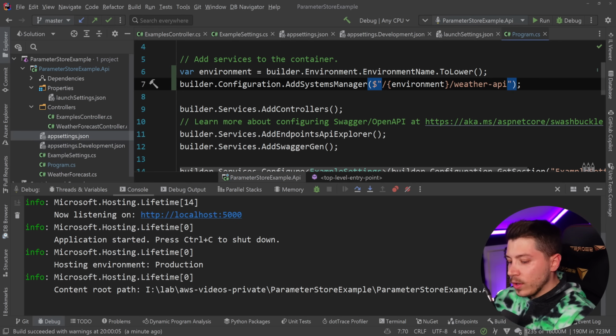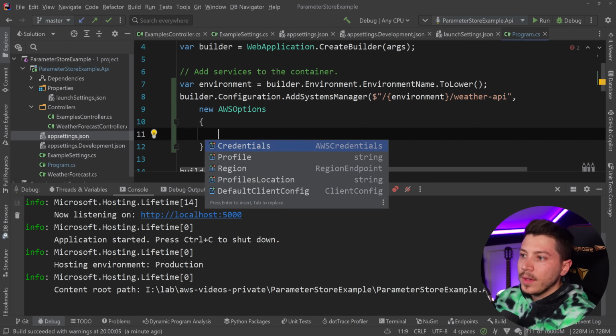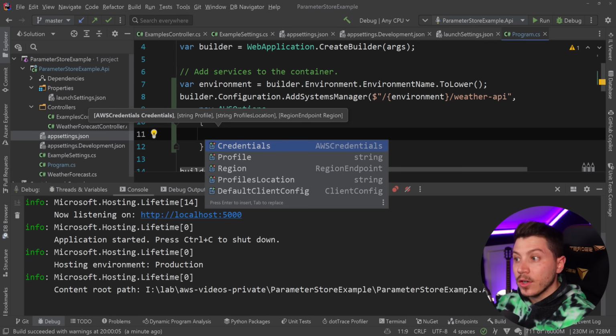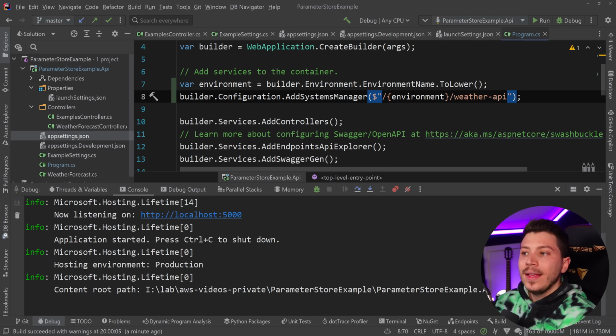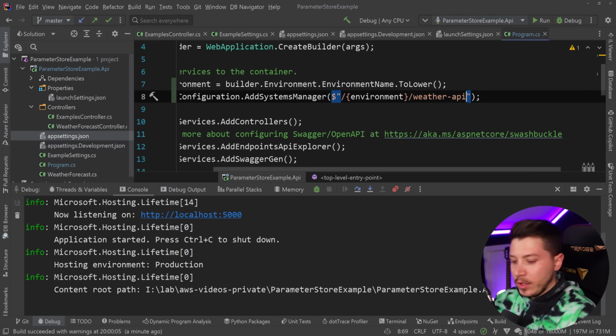If you needed to, you can totally go here and create a new AWS options object, and you can specify credentials, region, everything you need to connect here. And even better, you should actually just make an IAM role and not only limit the service to be able to access parameter store, but you can also use a wildcard in the role to only allow access to parameters starting with this prefix. So in our case, it would be this in the role itself.